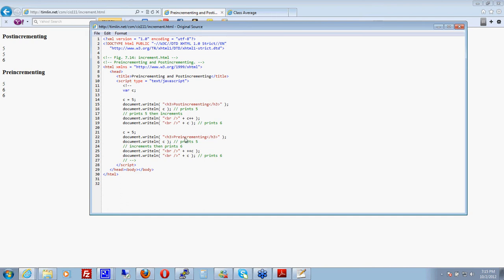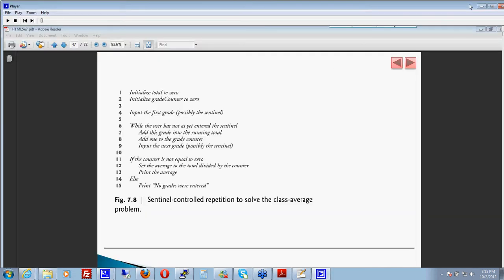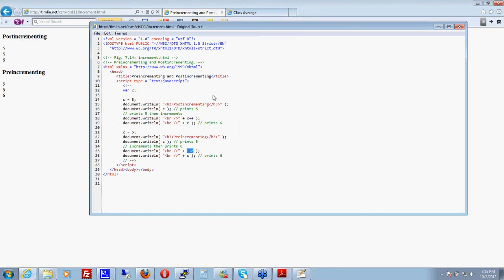In pre-incrementing, what happens is that you get 5, 6, 6. So the middle value is different. What happens in the middle print line statement is that the 1 is added to C first, then the value is used by the write line command. So that's the difference. That's the only difference.